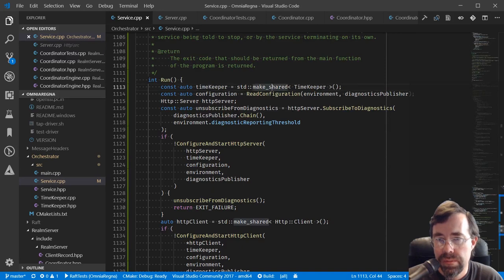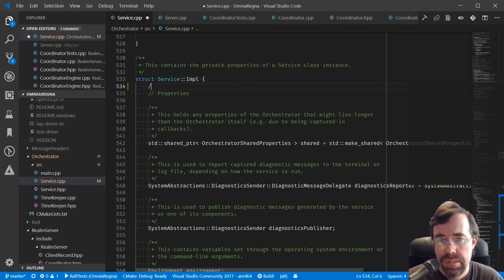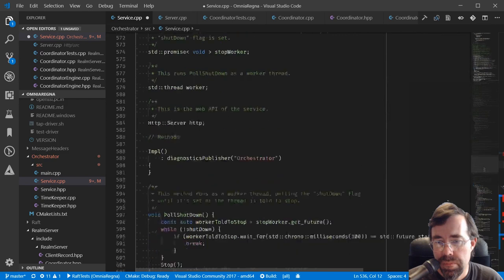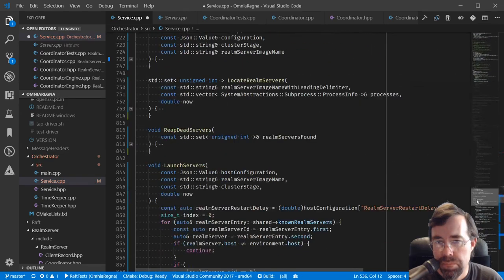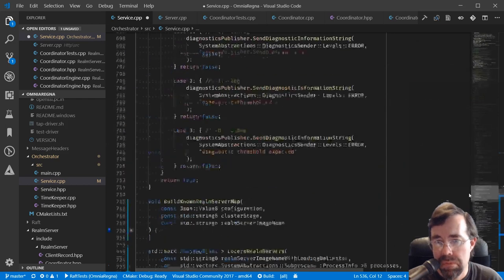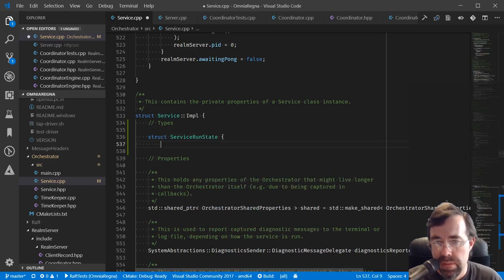I think I will make a structure. So let me define the structure first. So we will have types, and we'll have a structure for, I guess this is the service state, I guess. It's only when we're running. Service run state. How about that? And then we'll just put everything in there that we need.